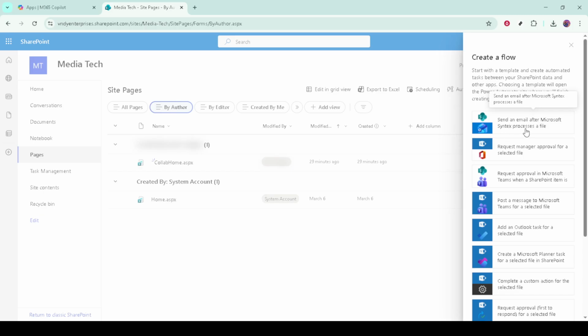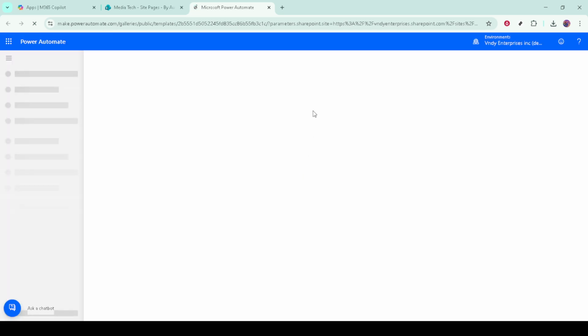When the template opens in the Power Automate Designer, pause to verify connections. Look for green check marks next to each required connection: SharePoint, email, Teams, or approvals depending on the template. If any show a sign-in prompt, select Sign In and complete it so the flow can access those services securely. Also confirm the site address and the Pages library are correctly populated.